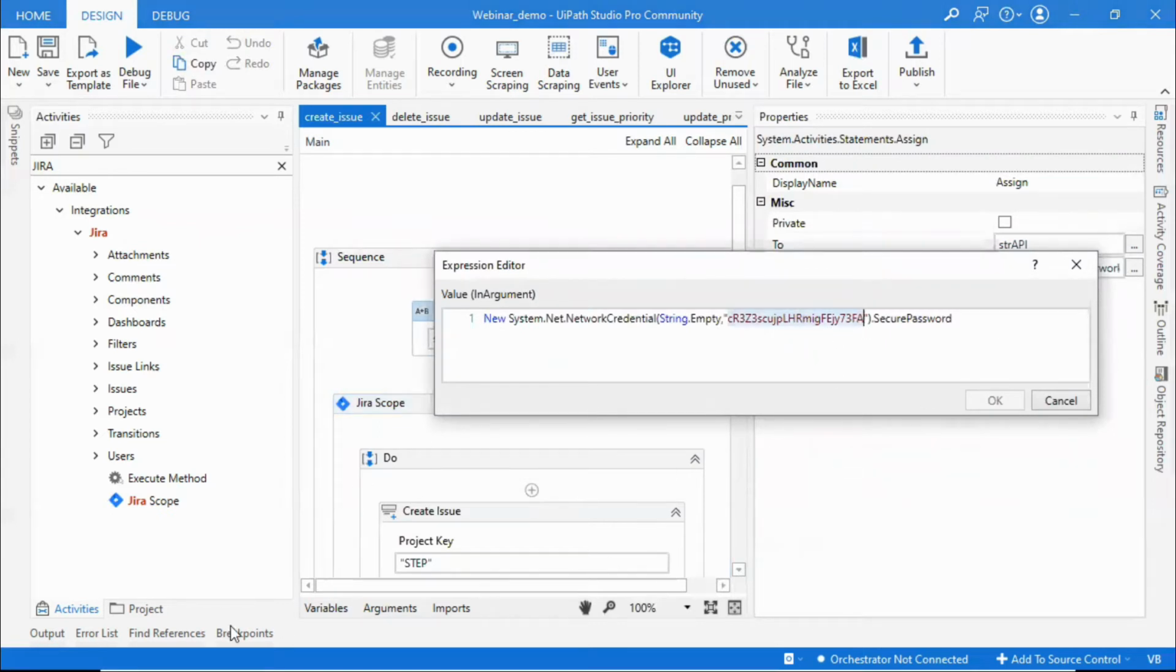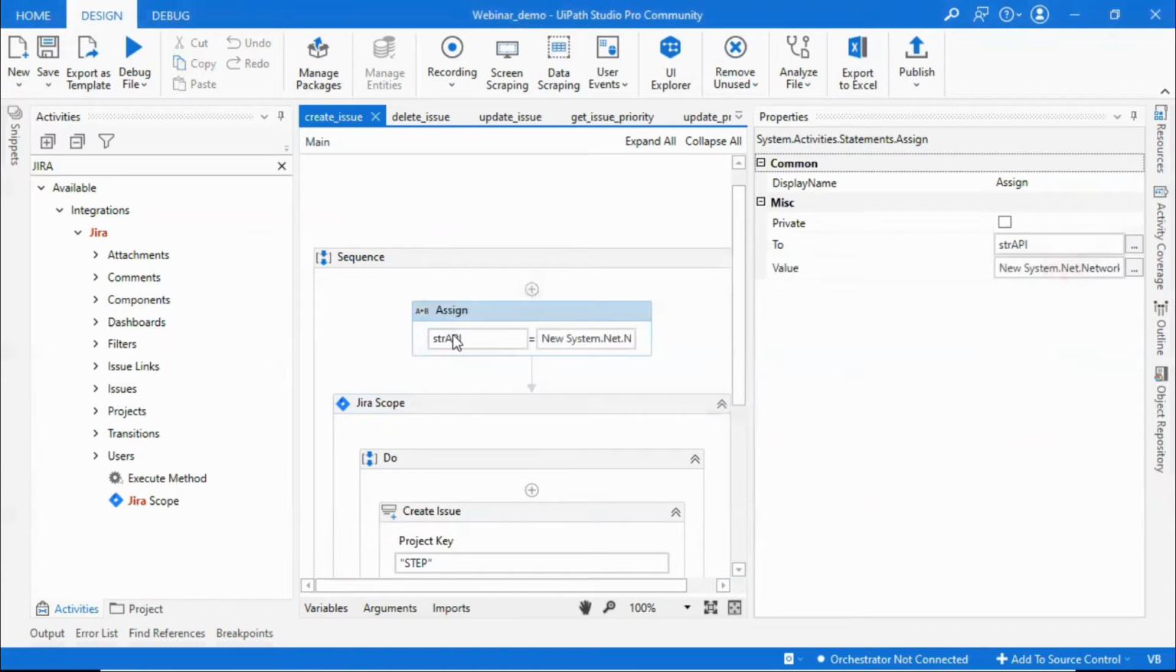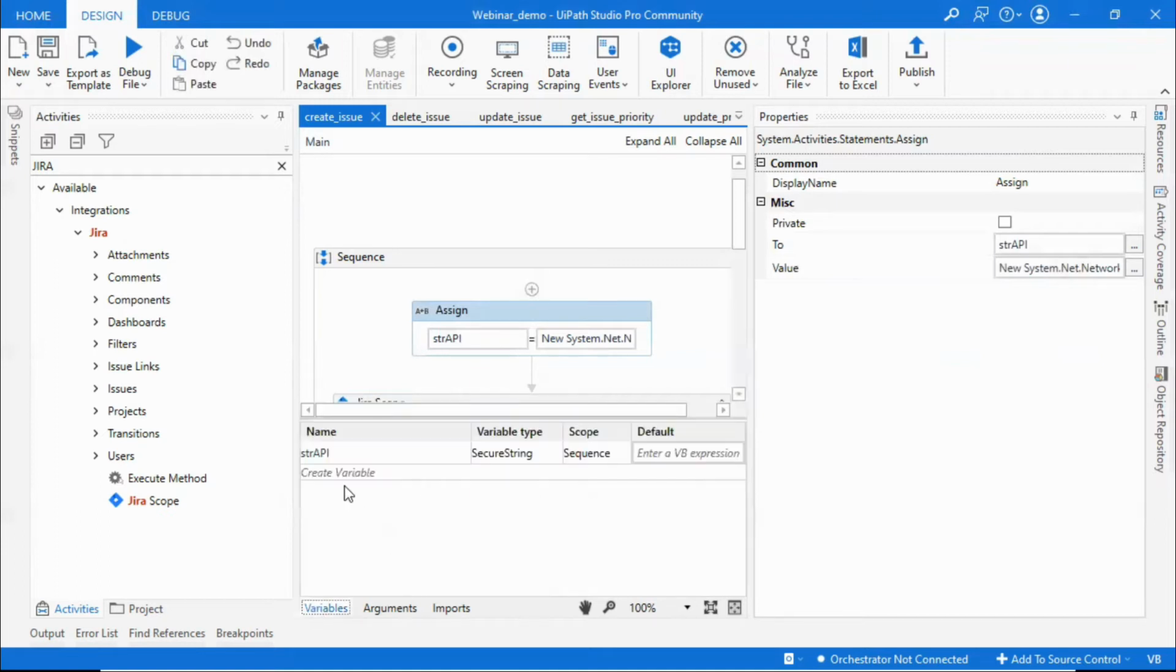But the API token we are using is a secure string. So we should convert the API token, whatever we have got from the Jira account, to a secure password. Then only we can connect between UiPath and Jira. So here, this is the API token, and I'm converting it to a secure string. That is why I've taken a variable string API. So you can see in the variables section, string API is of type secure string.